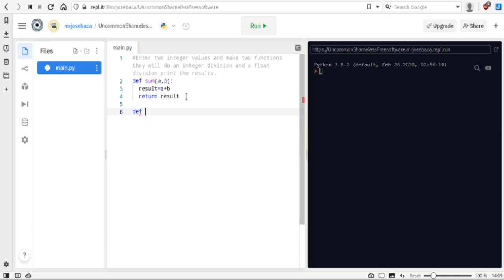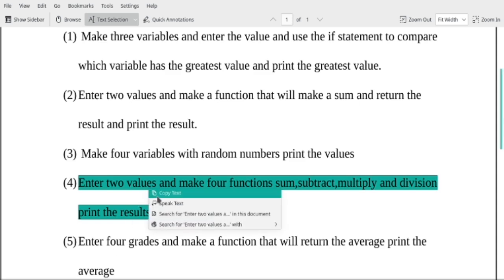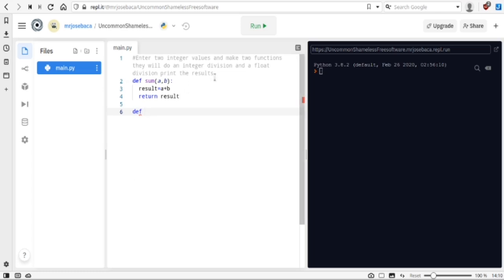Now I'm going to go to the subtraction. So let's start with def to tell that we're going to make a function. Then I'm going to make, sorry, I have the wrong exercise here. I'm going to paste it. Okay, let's add here. Okay, now I have all the information that I need here.